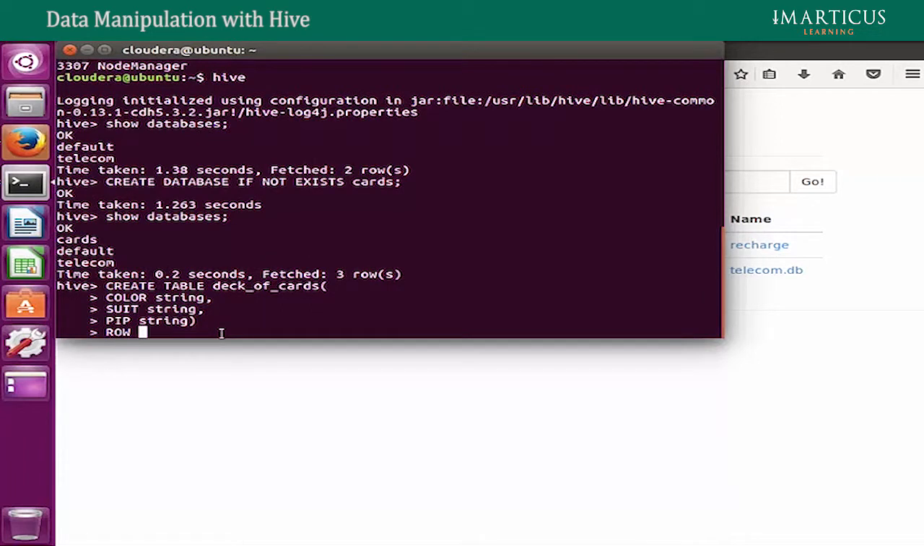and then I'll define the row format delimited fields terminated by pipe. So I have some data over here I would like to show you.